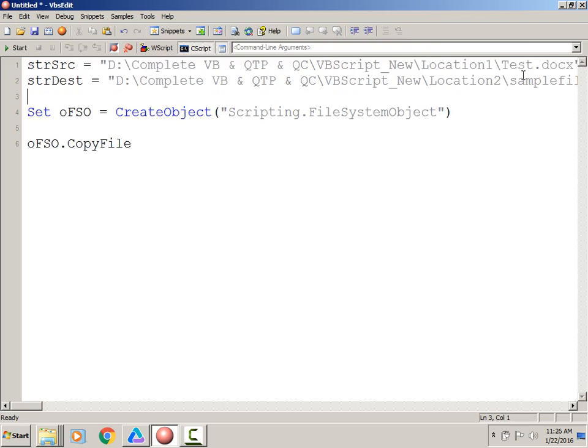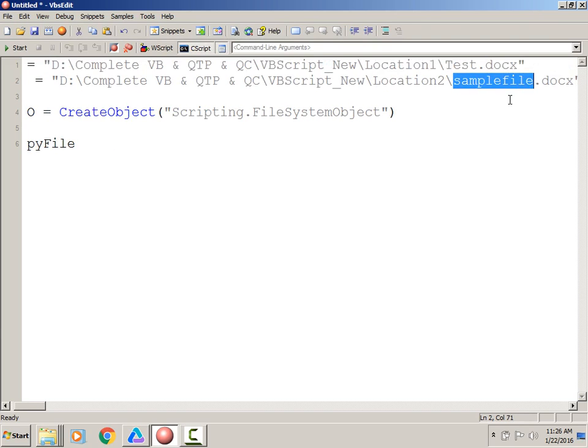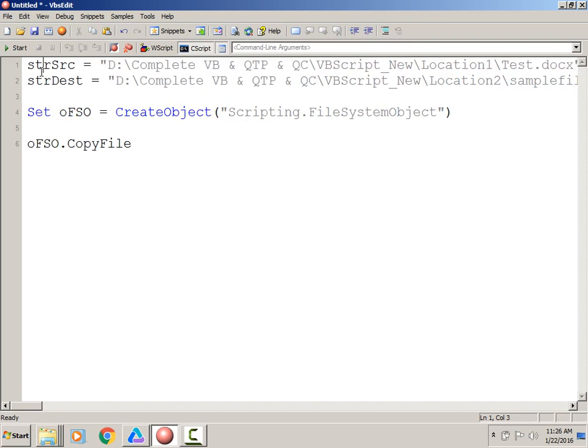.docx. The file is the same here, but in the source the file name is test, and in the destination the file name should be given as sample file. The same file will be pasted, but at the time of pasting it will change the name. Then now what I am doing is copy file, give the source here, comma, give the destination.